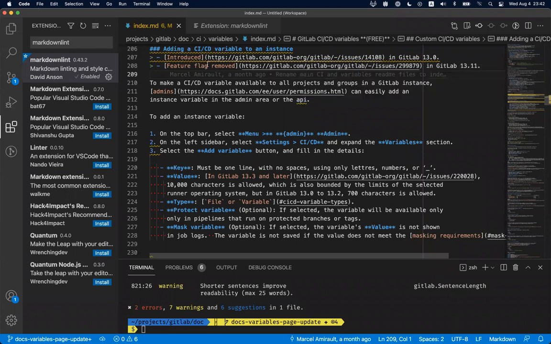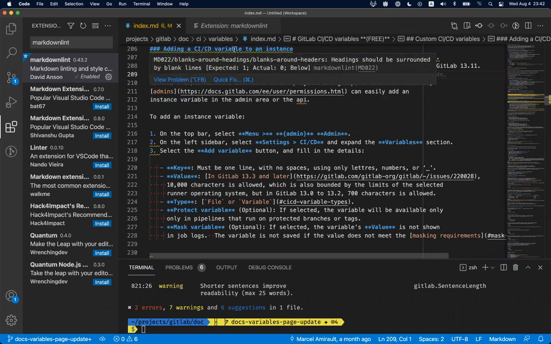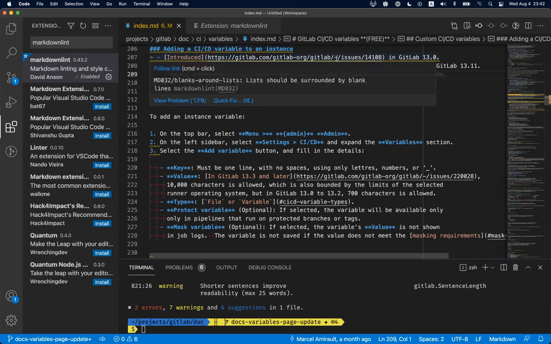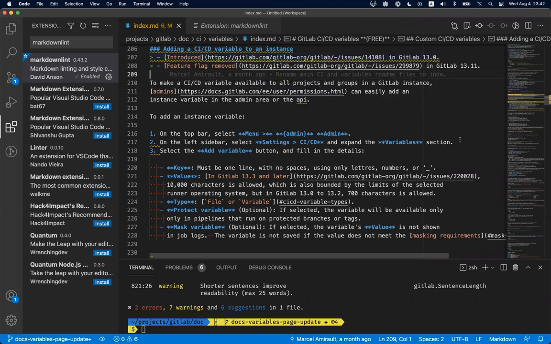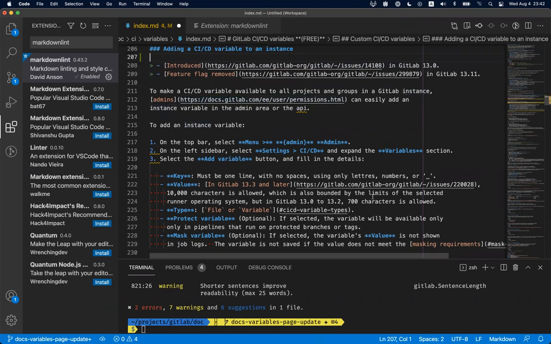So the first one here, if we highlight it in VS Code, it says headings should be surrounded by blank lines. And the next one says lists should be surrounded by blank lines, just by hovering on it. Well, that's an easy fix. All I have to do is add a line there, and that's going to fix both.